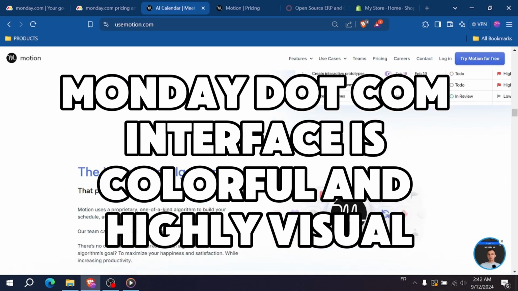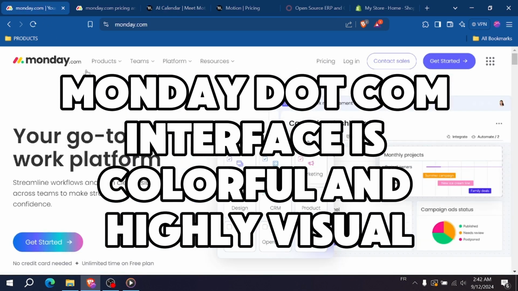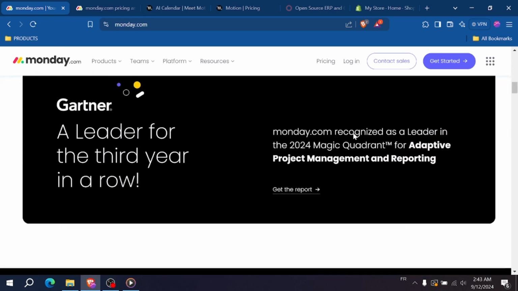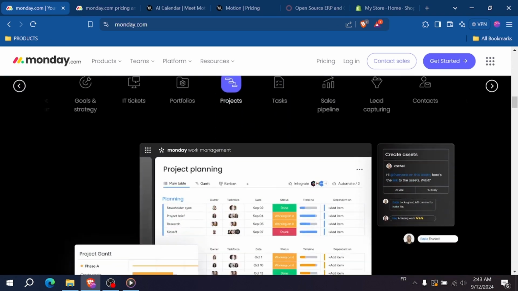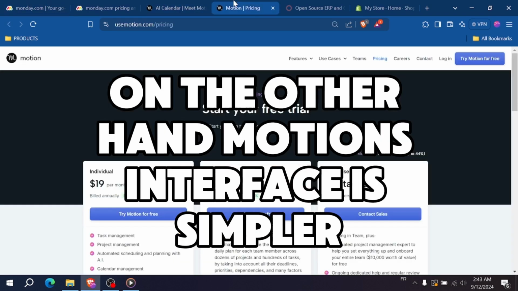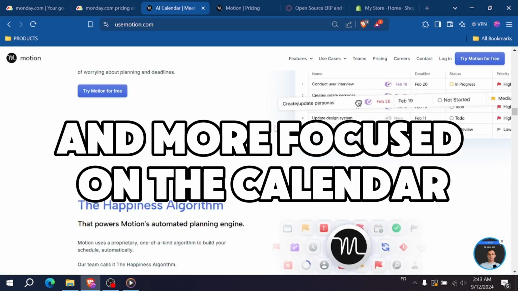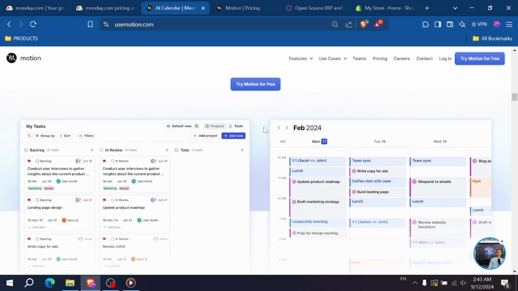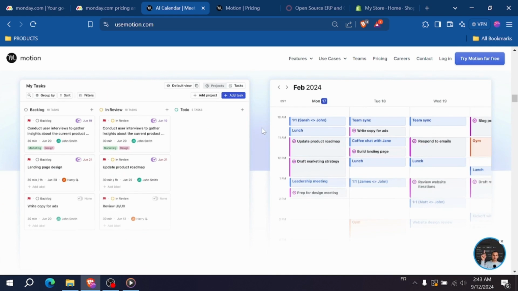Monday.com's interface is colorful and highly visual, so let's start to compare the user interface. You can choose different views depending on how you prefer to manage your projects on Monday.com. On the other hand, Motion's interface is simpler and more focused on the calendar. If you prefer a minimalistic design, Motion might be more up your alley.